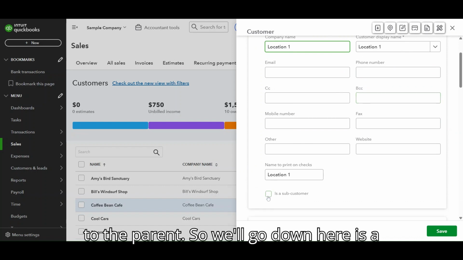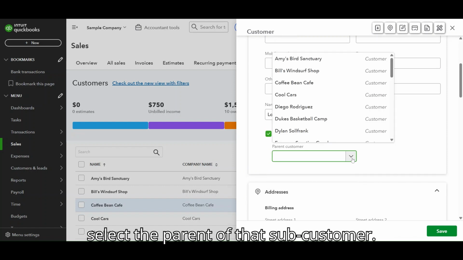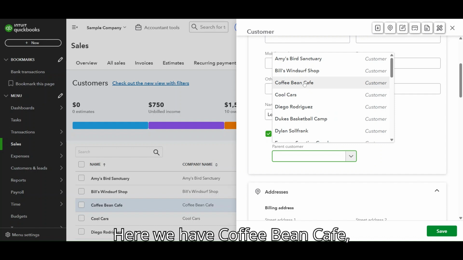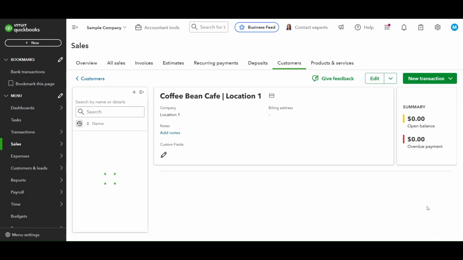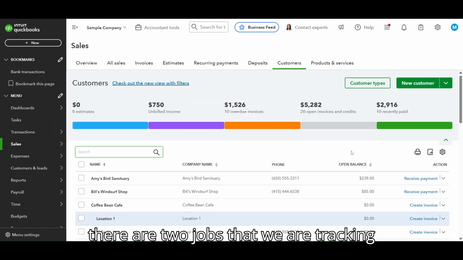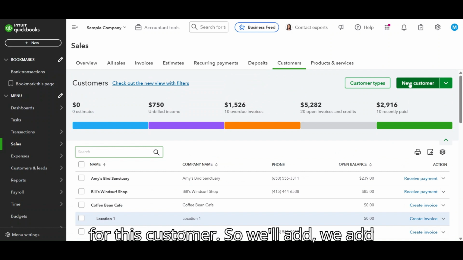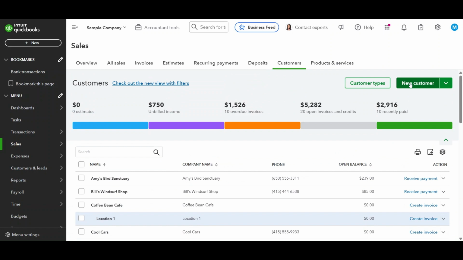So we'll go down here is a sub customer. Check that box. And then you select the parent of that sub customer. Here we have Coffee Bean Cafe. Save. All right. As I mentioned, we are saying that there are two jobs that we are tracking for this customer. So we added the first job, location one. We're adding the second job now, location two.